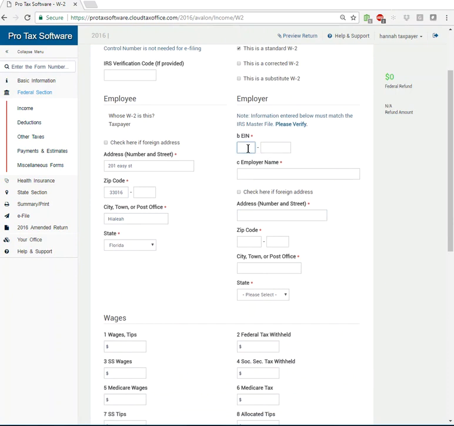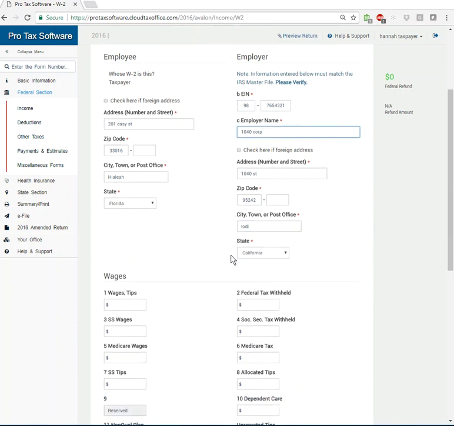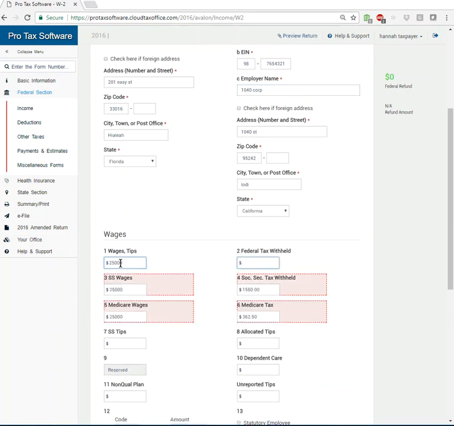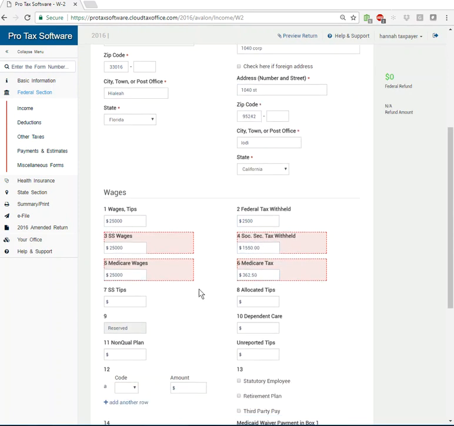So first thing you're going to do is put in your EIN, and if you have that EIN or that employer's information previously entered into your database, wham bam, there it is. It will populate based off of that entry. I'm then going to jump down to wages and enter in our wages. As you can see, the Social Security wages automatically calc, taxes withheld automatically calc, Medicare wages, very, very cool.